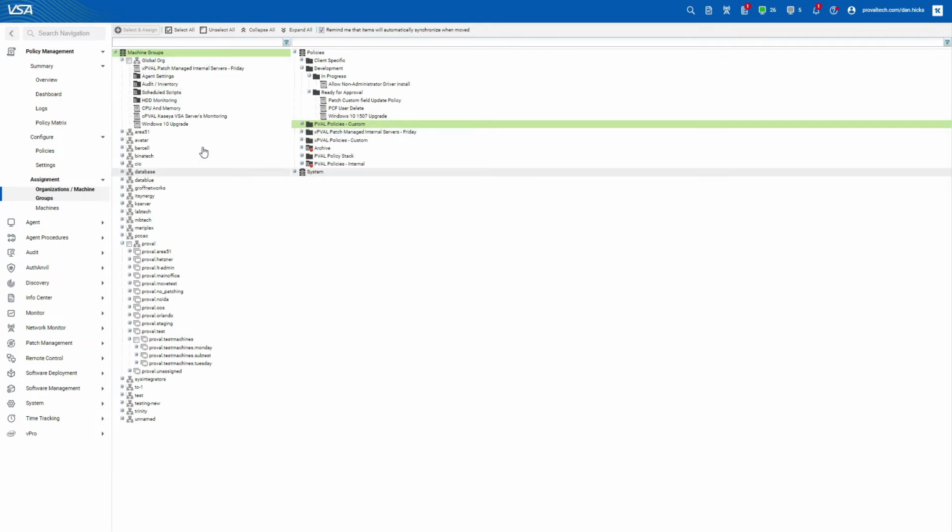It's important to note here that policies apply top down in this list, meaning if two policies have conflicting rules, the policy closest to the top of the list will take precedence over the ones below it.